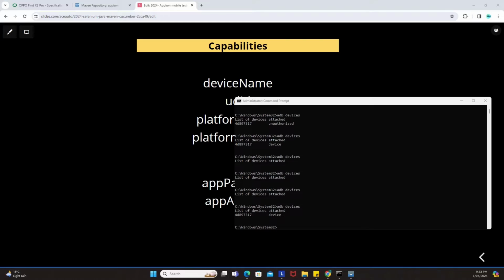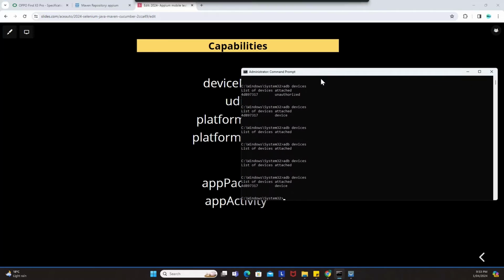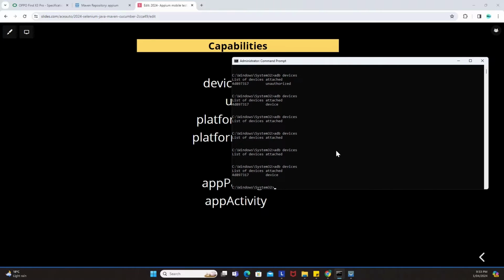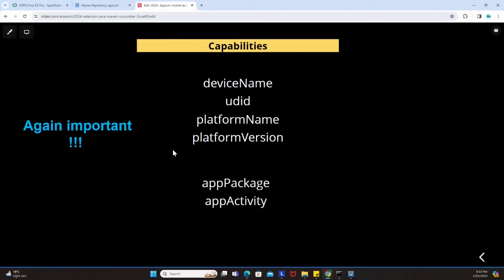All right, now that we have got our mobile connected to our machine, that is our laptop or our desktop, and we are able to get our ADB devices working when we run this command in the command prompt, the next step is to understand the capabilities of our mobile device and the app that we are trying to automate. I'll explain how this is very important, because these are the capabilities that we are very much interested to understand in our mobile app.